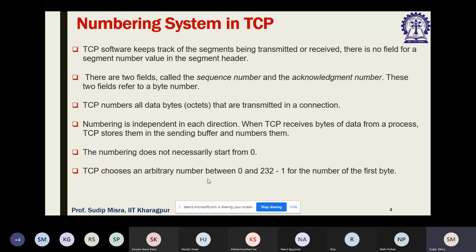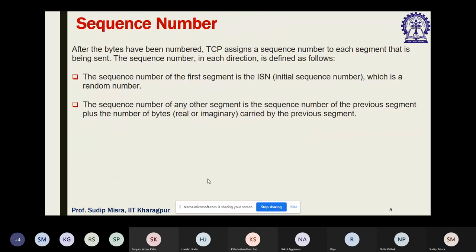The numbering system does not necessarily start from 0. TCP uses an arbitrary number between 0 and 2 to the power 32 minus 1 for the first one. This is 2 to the power 32, not 232. Acha. Now, what is this sequence number? The sequence number is very important and integral to TCP. You need to understand the sequence number very well.